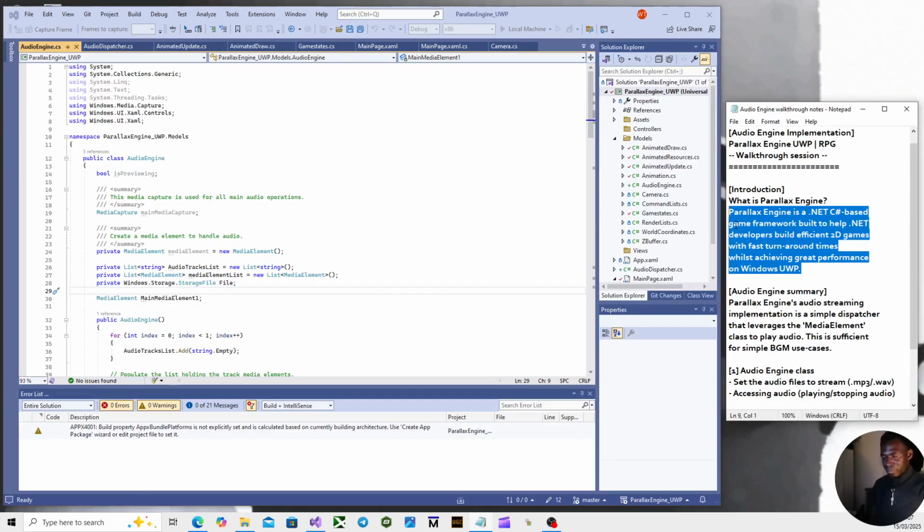Okay, so I got distracted. My window's open. Some stuff going on outside.